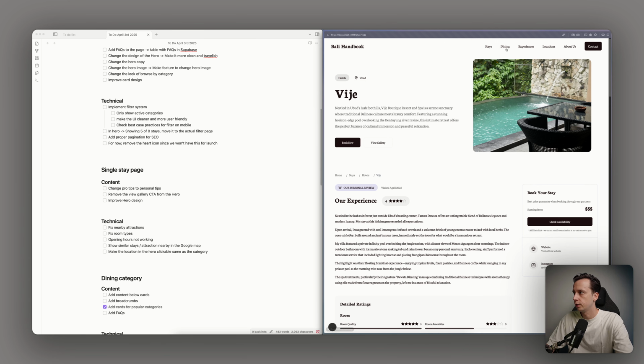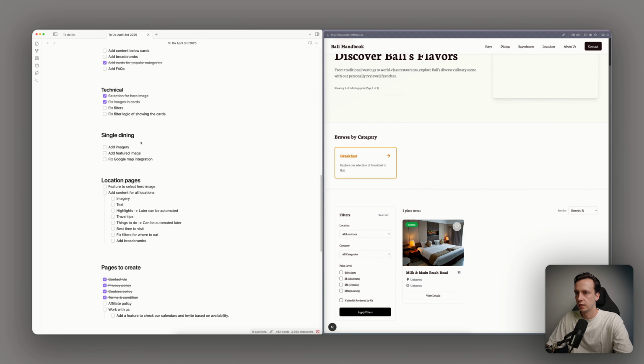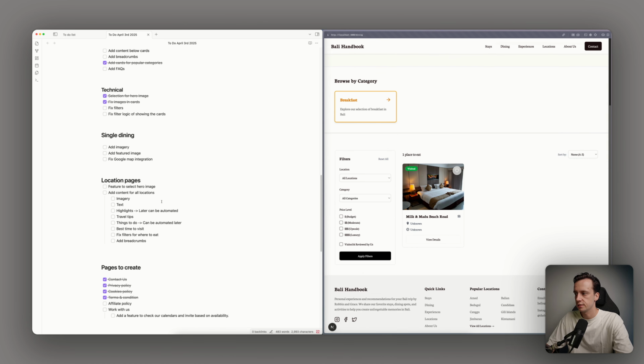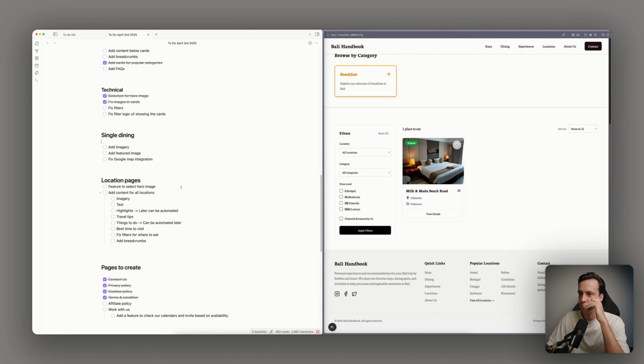Then for dining, also need to change. I think that's the same, right? So we need to change the hero, we need to change the category, we need to change the listings. And for dining, I think we still have a lot of information to add. Featured image function, Google Map integration.